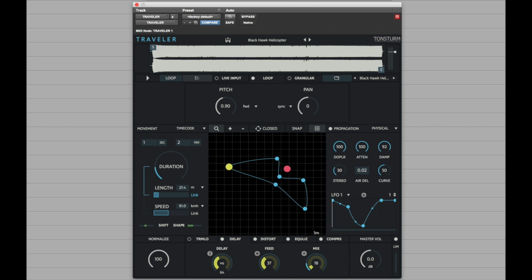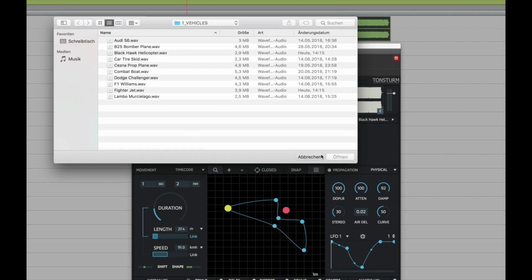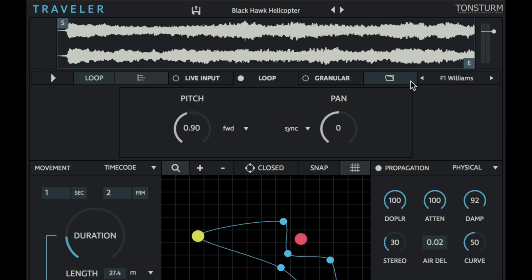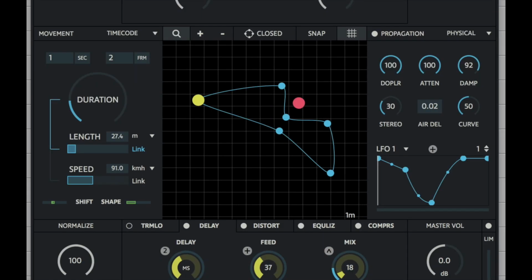Now let's listen back to some different sounds with the same setting. Here we are in the Vehicle Factory Library folder. With these left and right arrows I can navigate through the samples. I think it would be interesting to now set the loop sampler to free run mode. This way I can get a lot of variations for the same setting with longer sound files.